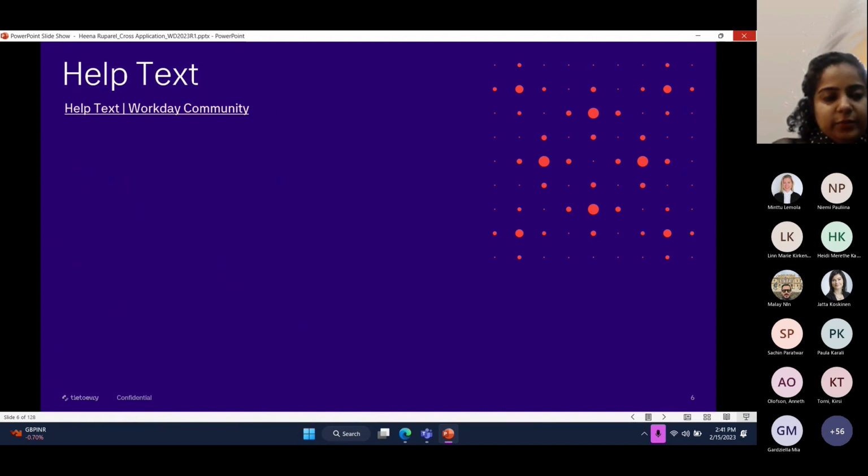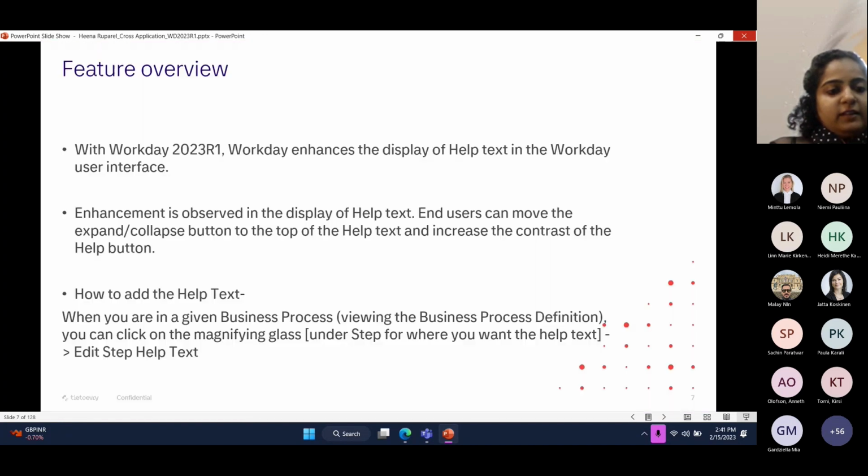What Workday has done in 2023 release one, with respect to help desk, is enhance the display of help text in the user interface. With these enhancements, end users can expand and collapse the button on top of the help text, and the contrast of the help button is increased. Previously, the help text option was not editable, but now this feature is visible. When I move to the demo, I will show you how it impacts.